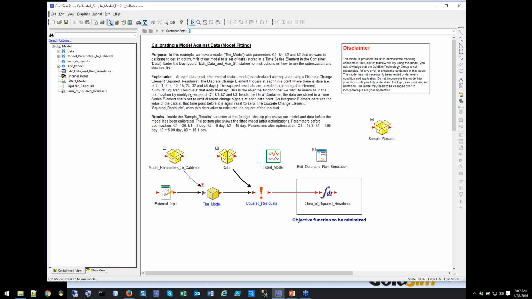So give that a minute to come up for everyone. All right, so this is the model. It's simple model fitting to data is what we call it in our model library. And so let's just look through the model briefly to kind of set the stage for what we'll talk about in relation to optimization, and specifically calibration.